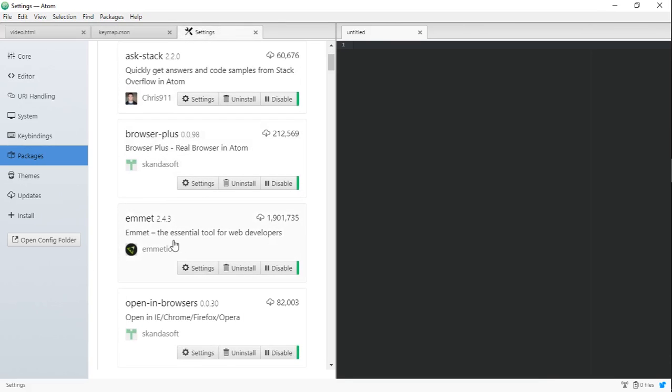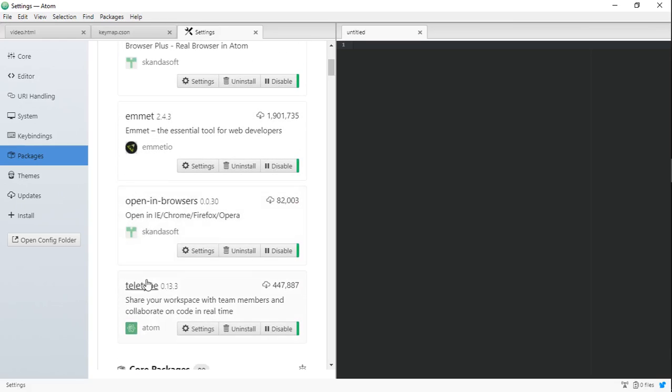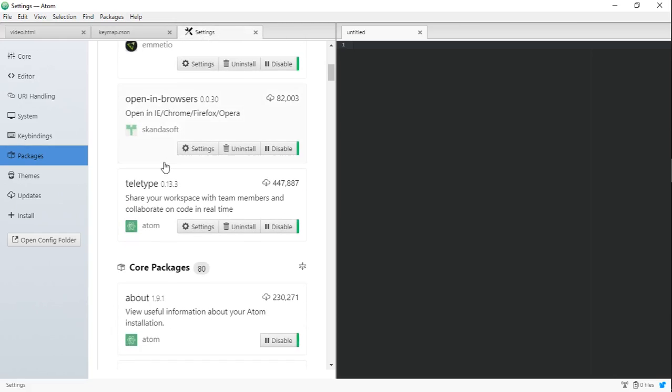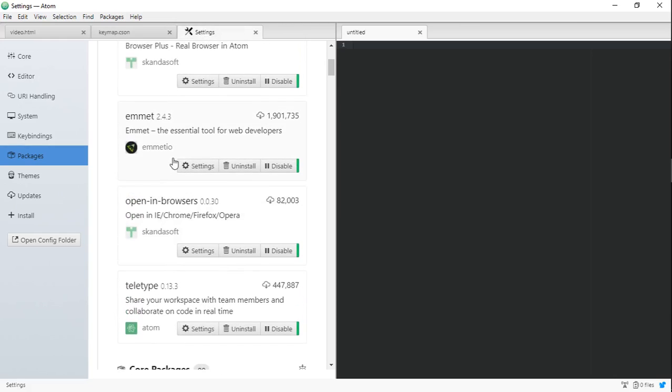Emmet, that's like shorthand coding. That just takes a bit to learn. If you ever get past the beginning stages, you should look this one up. It's pretty useful. Open in browsers, just this one here. Gives me all the browsers that I need. Major ones. These are the core packages.